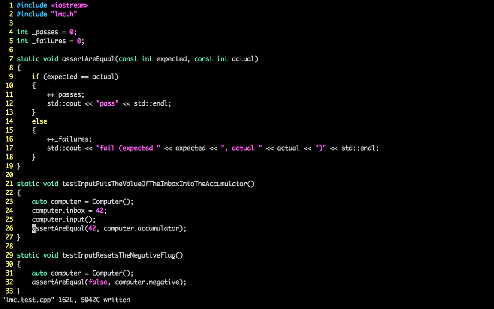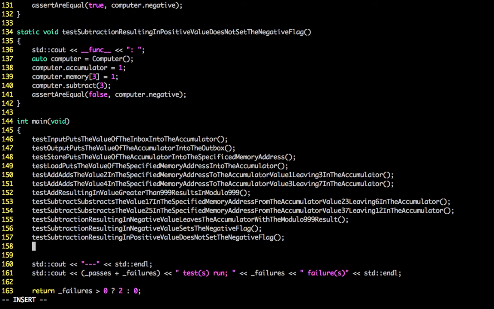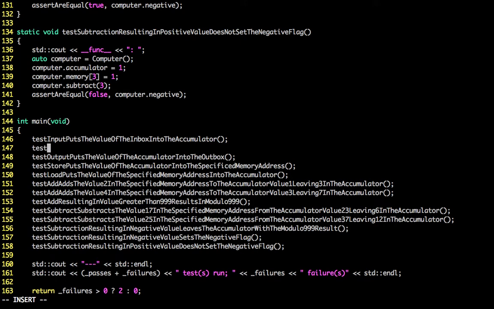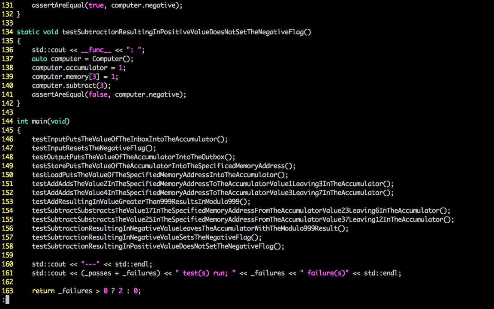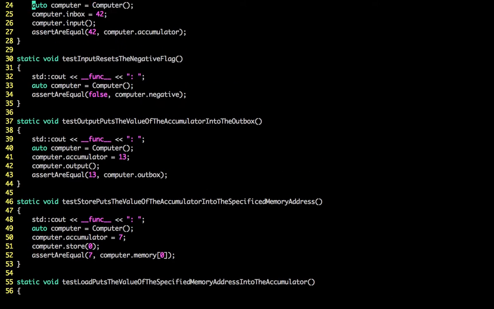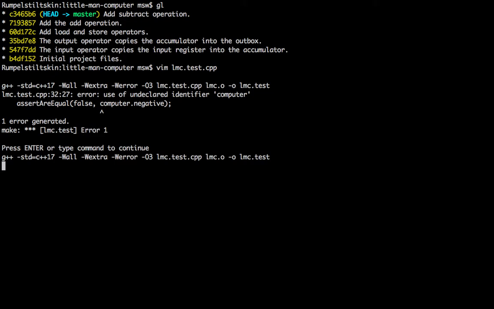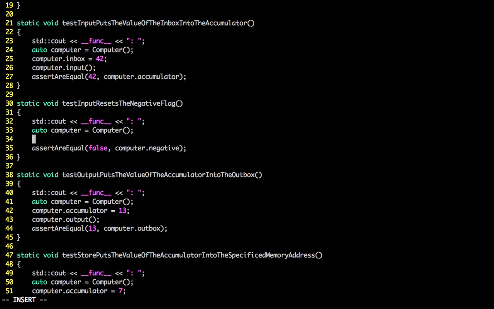Before we go too far, oops. Add that, and also let's put it in a sensible place. Let's make sure we run the test. Lovely. So that should be okay. Yep. So we have a computer.